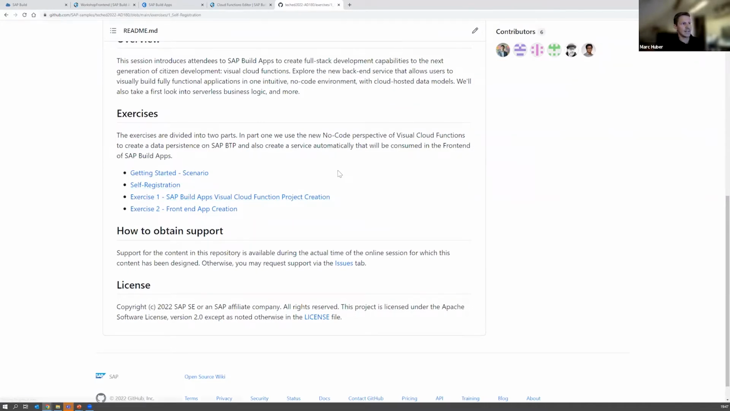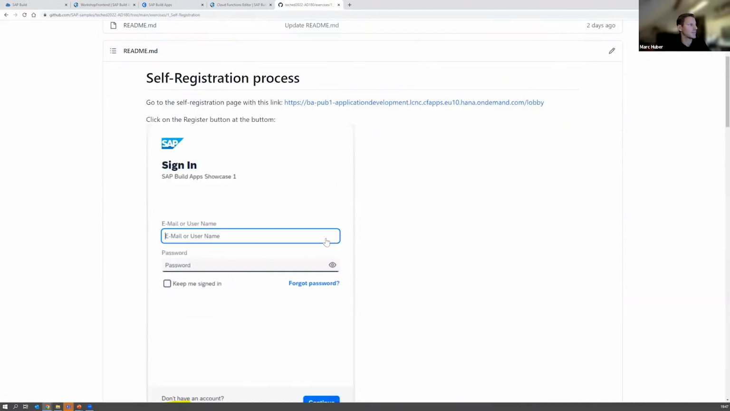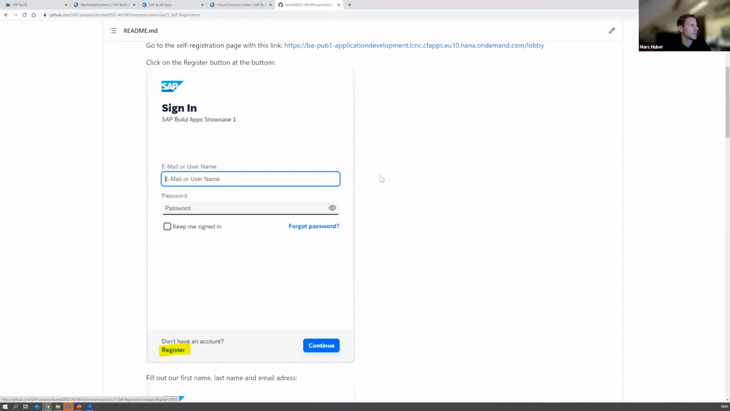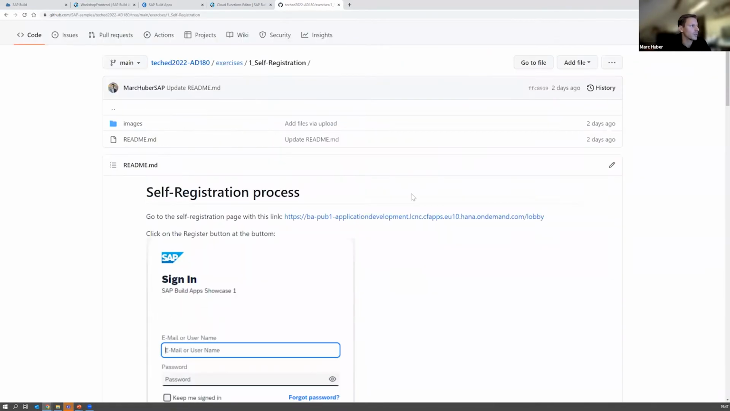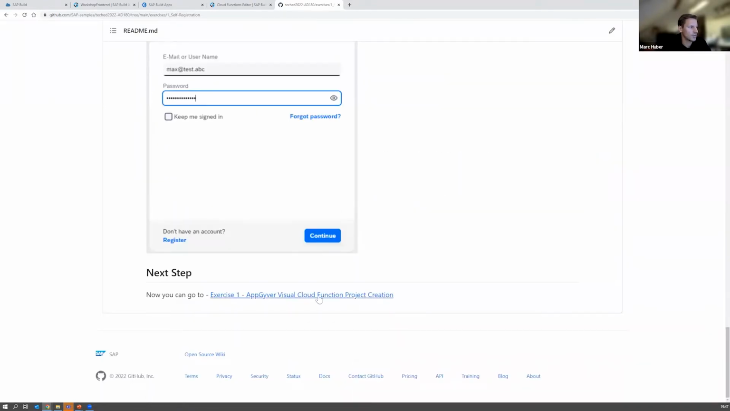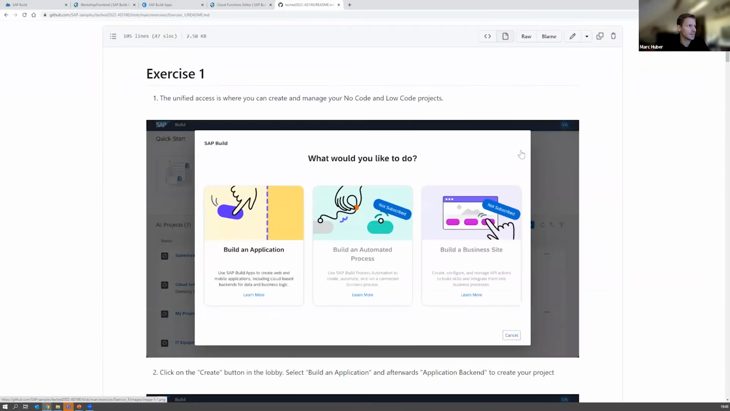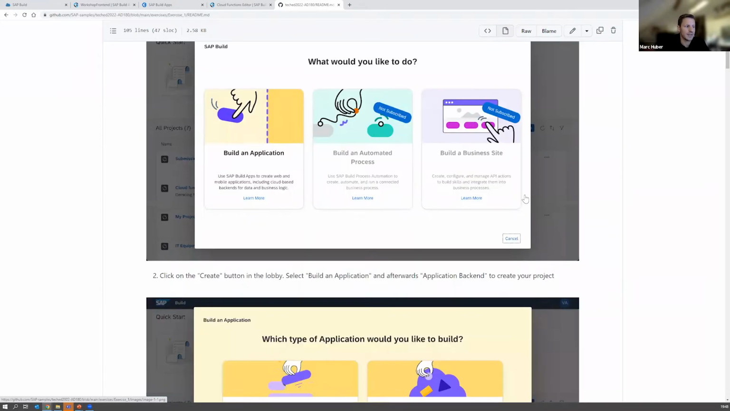There you will find a link to the lobby, which is basically also the part where you do the registration. And afterwards, you will find at the end of this page also a link to the first part of the exercise, where it explains step by step what you have to create.